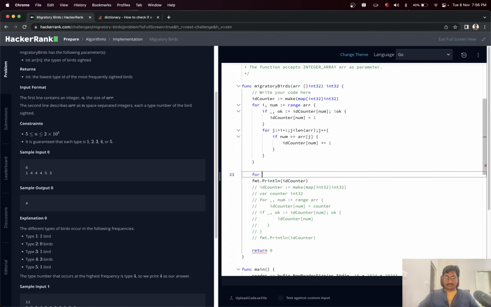Like, let's for element in range of map. What would be the map? Also for key value.